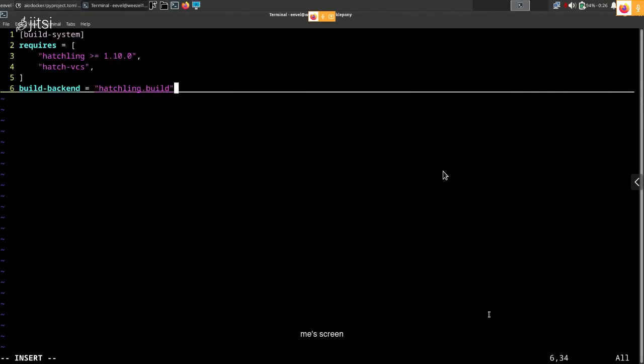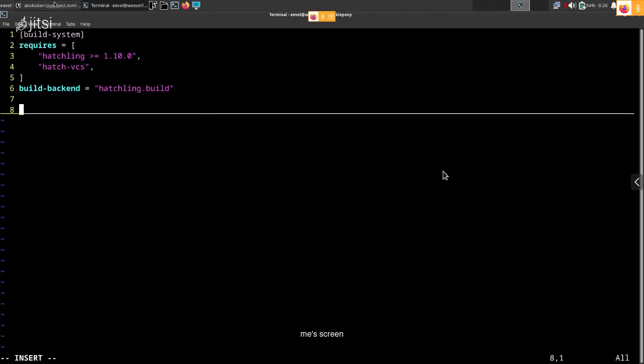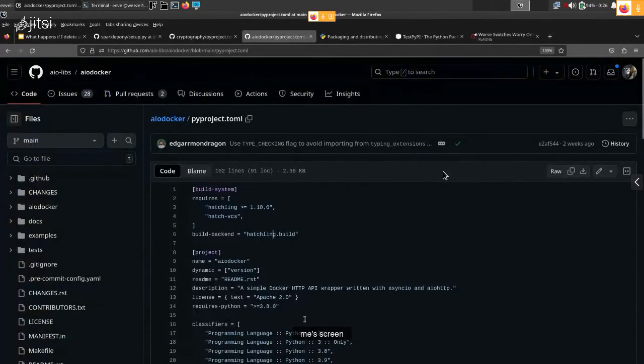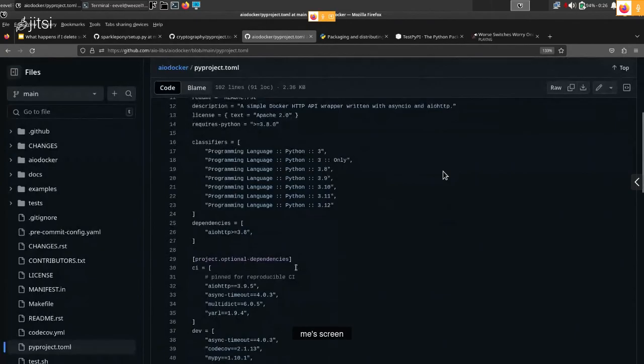So I'm going to use hatchling as the build backend. This is the backend portion of the hatch project. And I'm going to use hatch-vcs plugin for this. That allows me to get my version dynamically from the tags in my version control. hatchling.build is the build backend.